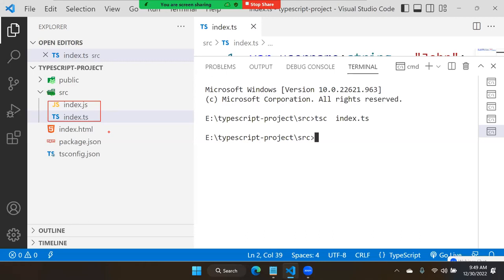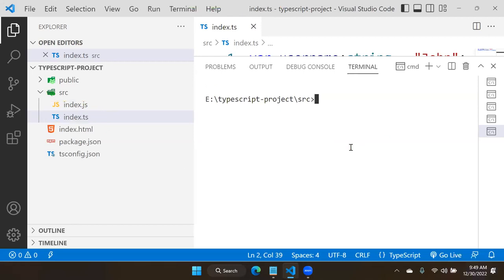Now I will try to run this JavaScript file through the node command. To run it, you have to use node index.js, but it will fail. Why will it fail? Because in this file we wrote an output statement called document.write. That output statement can be presented only on a browser. This is not a browser, this is a terminal, so when you run it, it will obviously show an error.